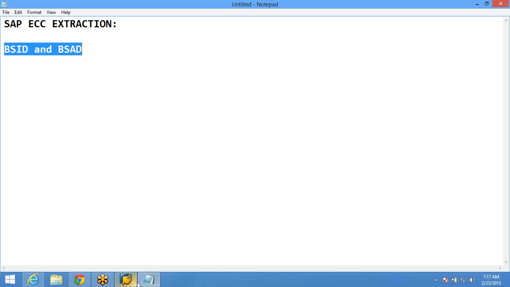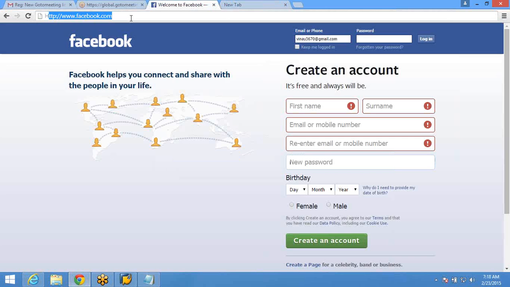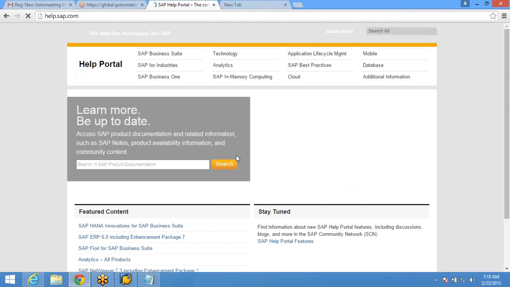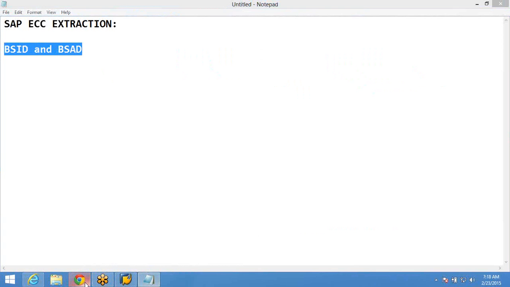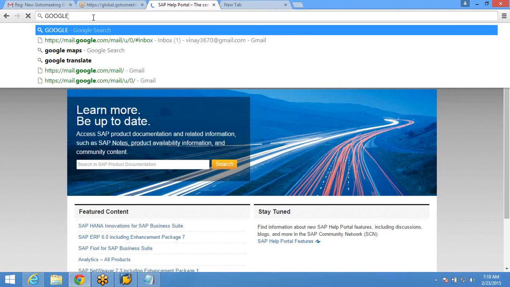Now, how to find out whether the object has been given? We have our all-time favorite, help.sap.com. Here is the place where all the official documentation of SAP is given. So here is the place where we need to search. This way we can search over here. Or otherwise, what are our table names? Just copy the table names. And the other simplest way is to go to Google and type over there.